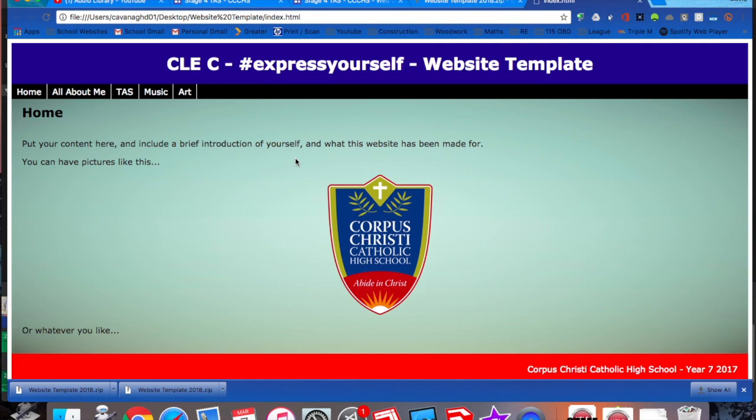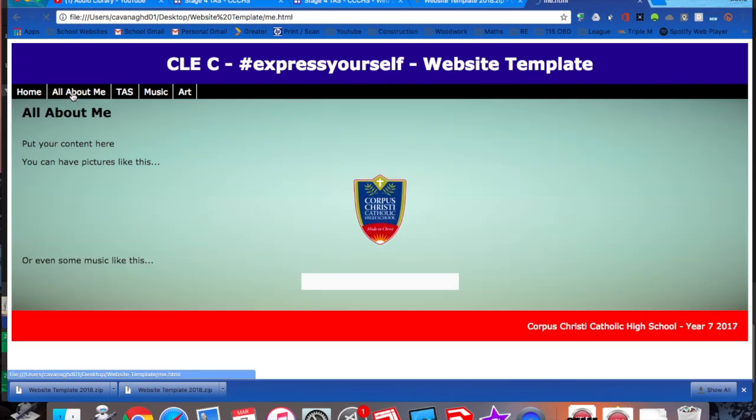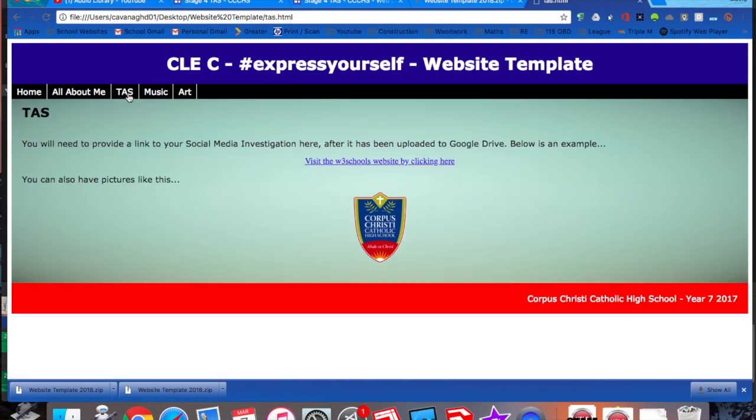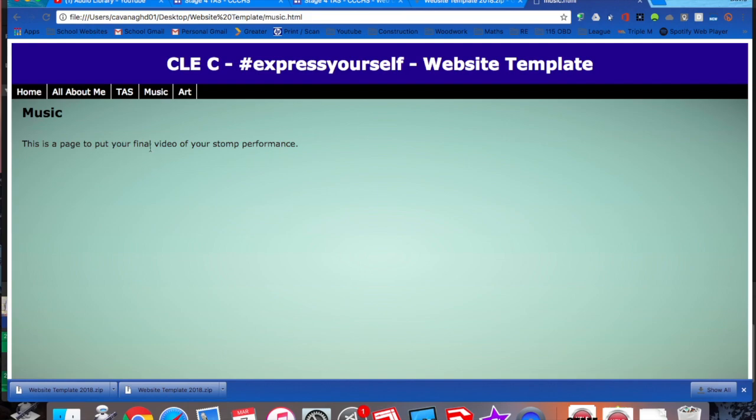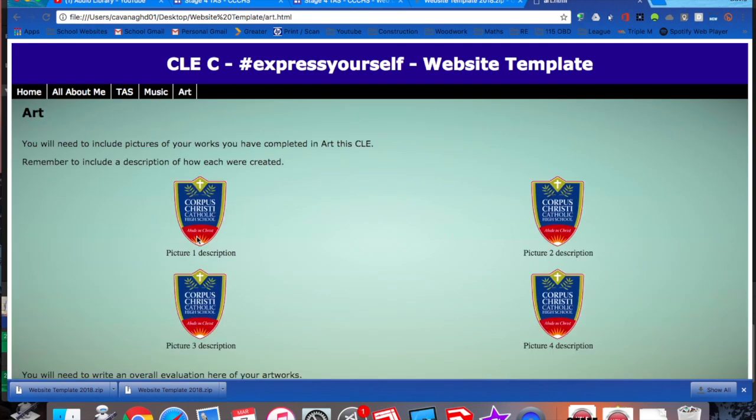And that's what it looks like in your browser. You can see that you've got your home, all about me, which is like a free-for-all. There's a music player down the bottom there. You can put whatever you like on that page. There's a TAS page, which will have your social media report on it. There's a music page and an art page. So this is like an e-portfolio for things you're doing in your practical subjects at school.